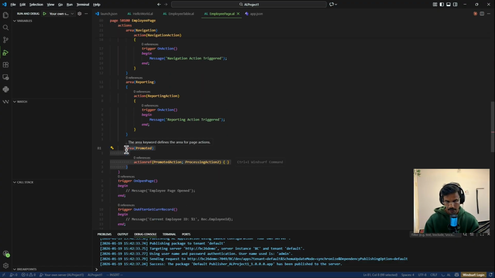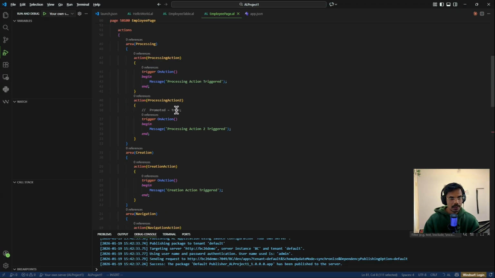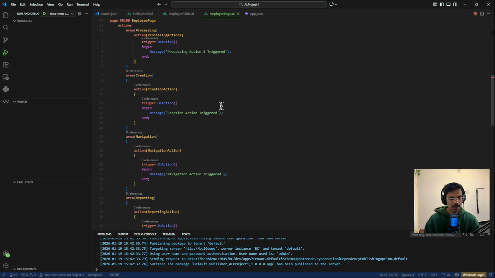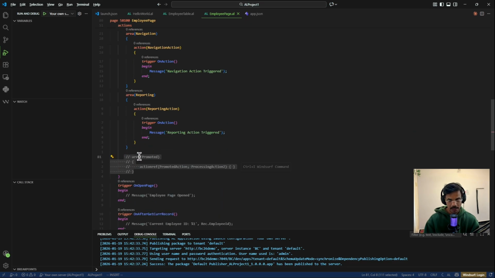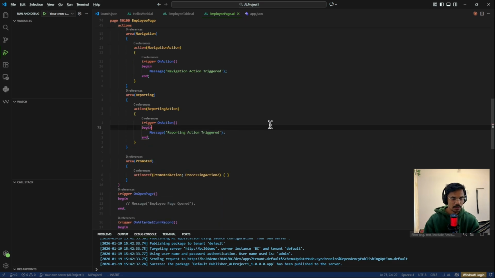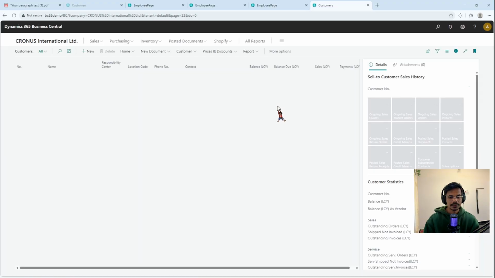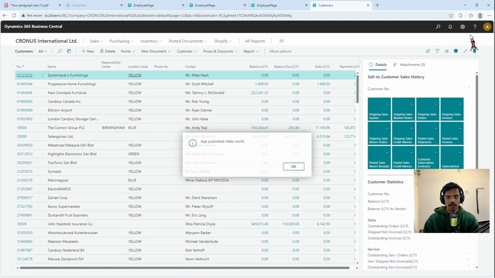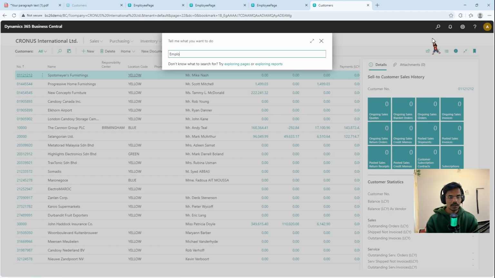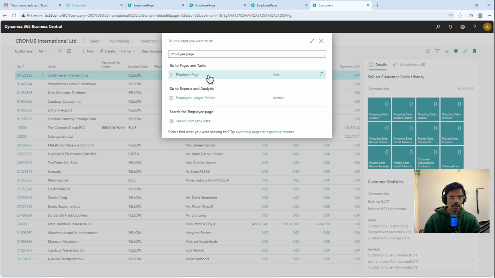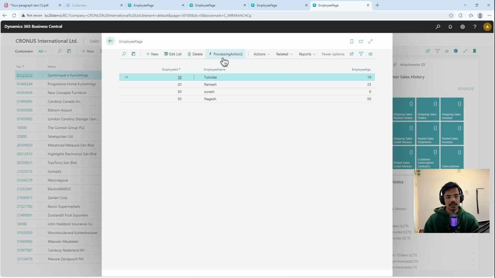And if I do this and do this, so yeah, either you can use promoted equal to true, or you can use the actionrefs promoted area. We are going to use this area promoted, and let me just publish this again, and let us see how it actually looks in the UI. Let me just go to the employee page again, and let me just see. You can see processing action.